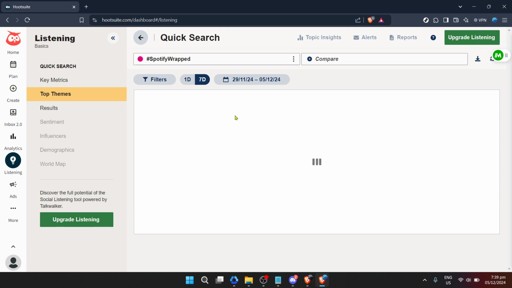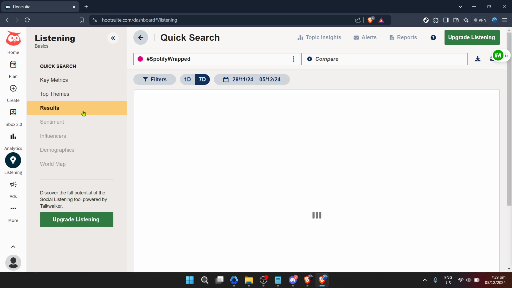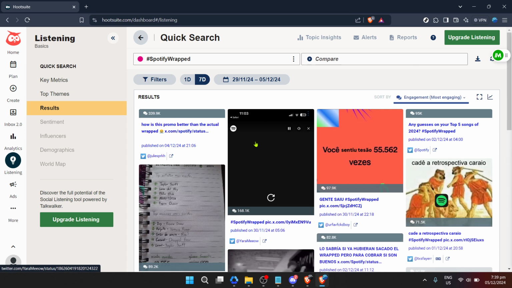Lastly, after selecting various filters and getting to the heart of your social listening quest, you can click on Results to see the updated data and insights based on your selections. This tailored information can be invaluable in shaping your social media strategy, understanding your audience better, or even just staying informed about the latest trends.